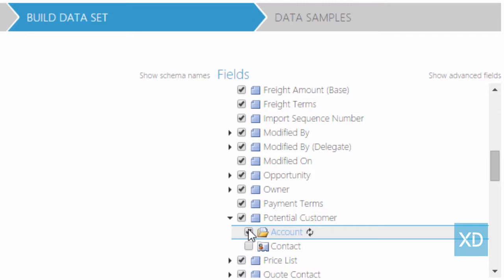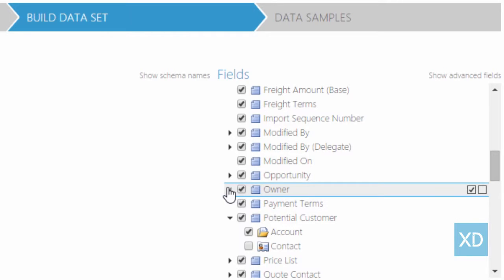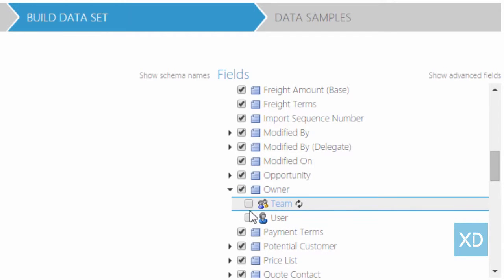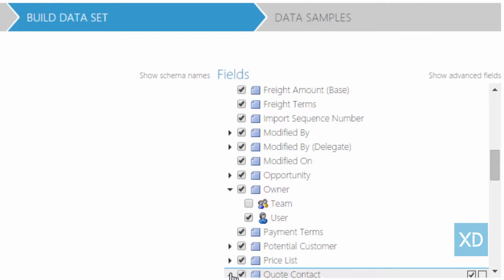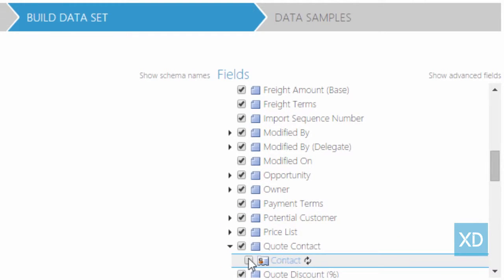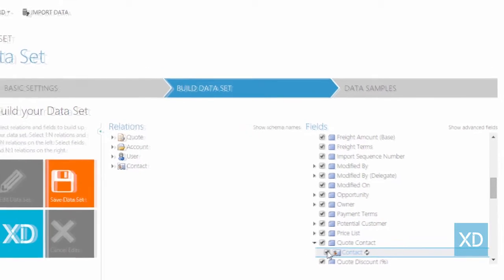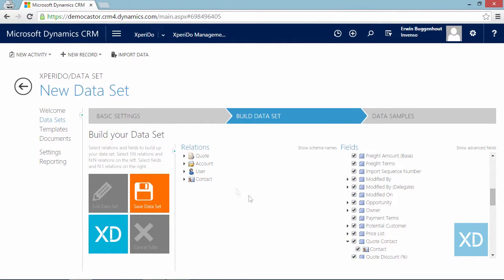Let's select account here, and as we do that, this will add the account entity to your data, and you'll be able to select fields and relations of that entity as well now. Let's pick up a couple more related entities, like the owner of the quote for instance, which is a team or a user. So let's pick up the user here, and the quote contact, which is a custom lookup to a contact record. A quote also has line items, or quote products as they're called in Microsoft Dynamics CRM.